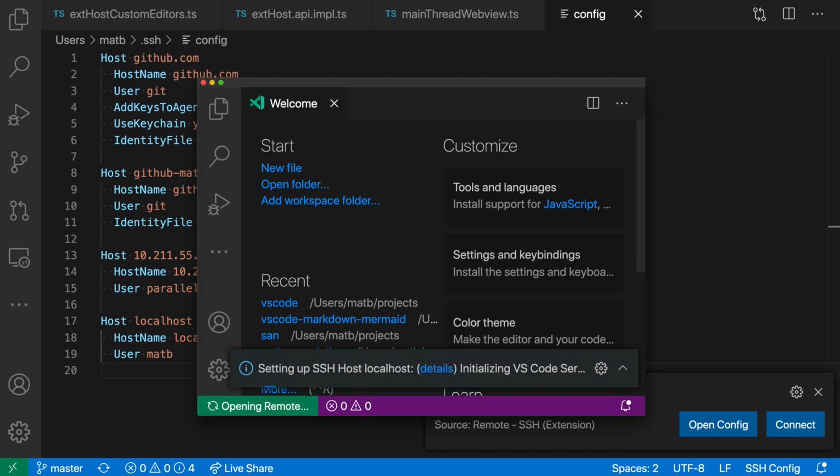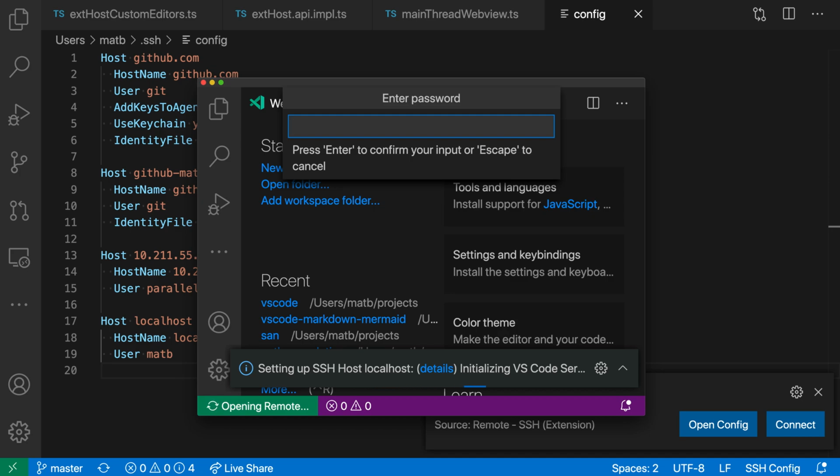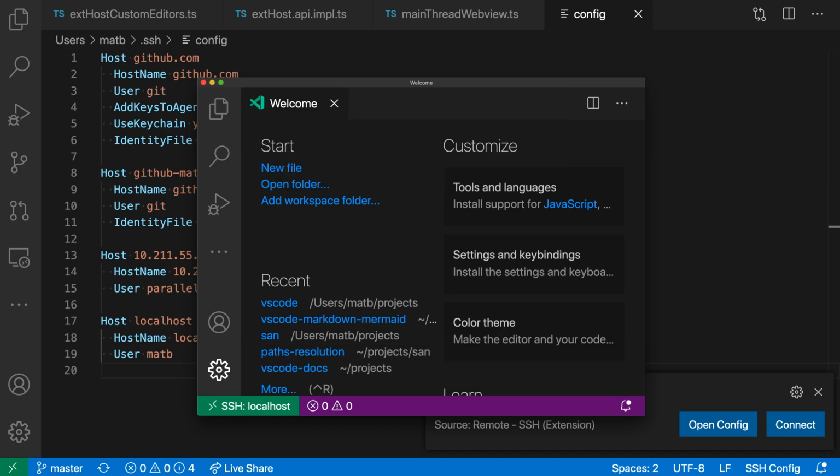And now VS Code is connecting to localhost, setting up the machine. It needs my password. And now, sure enough, it is connecting, and we have successfully connected to the localhost instance using this newly created SSH config. So that's a quick look at how you can configure SSH hosts using the VS Code Remote SSH extension.